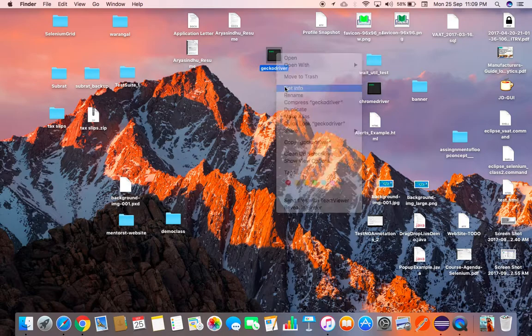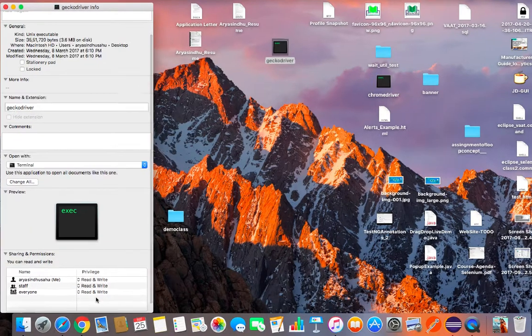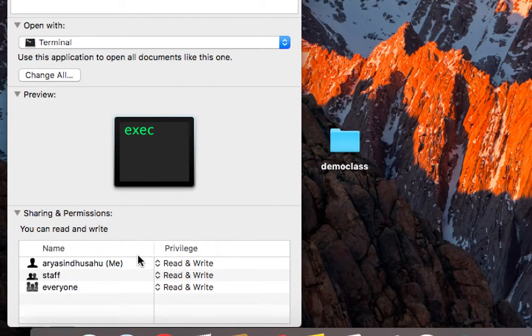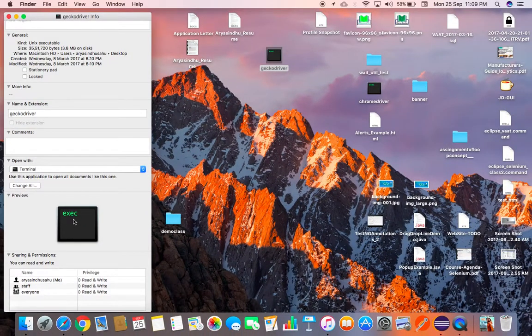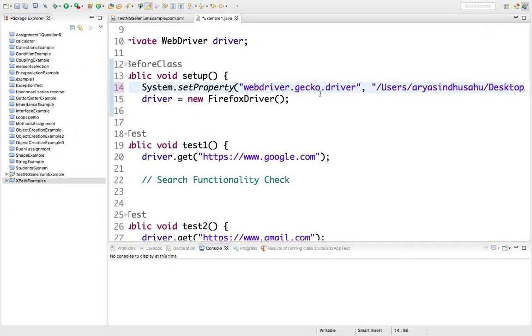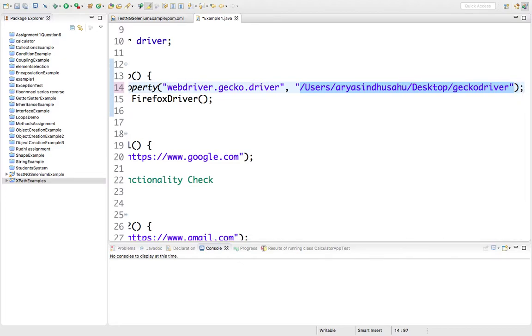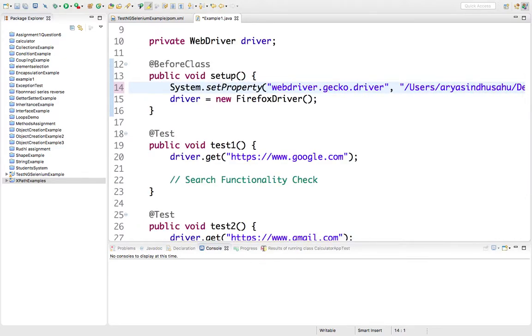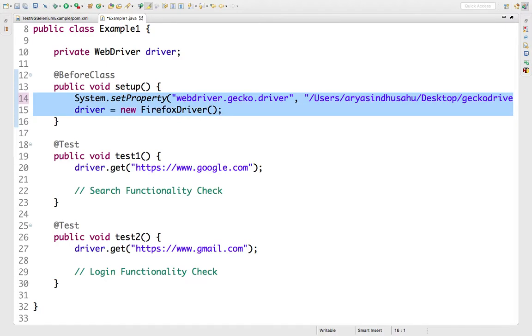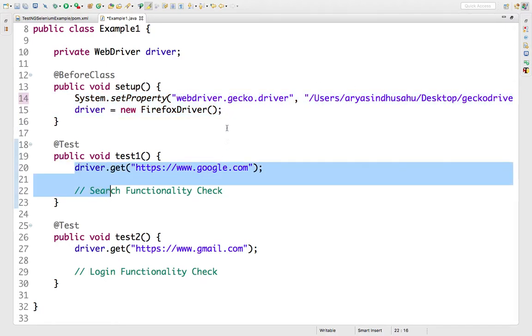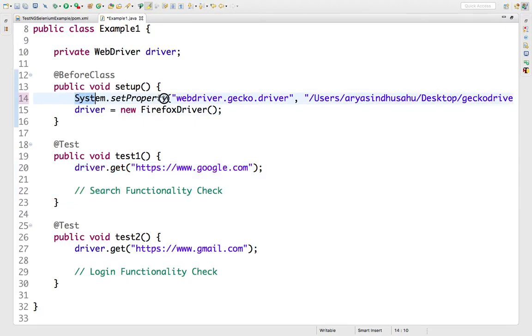Right click and go to info. You'll have this file's permission as read and write for all the users, and even who is outside the user or the group. Now I have specified, I have let the system understand where the Gecko driver is. Webdriver.gecko.driver, this is the key, and the value is the path where the Gecko driver is present. Now this thing needs to be done only once before creating the driver. We cannot have these two lines of logic within our test case, right? It just needs to be done only once. Now the driver is ready.